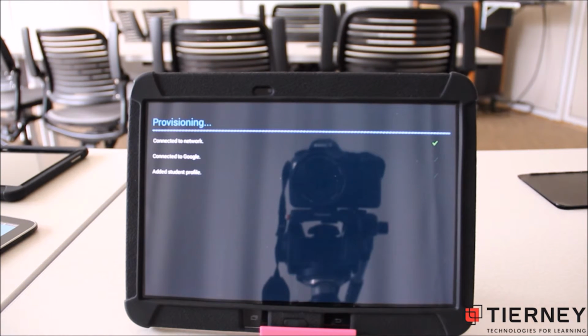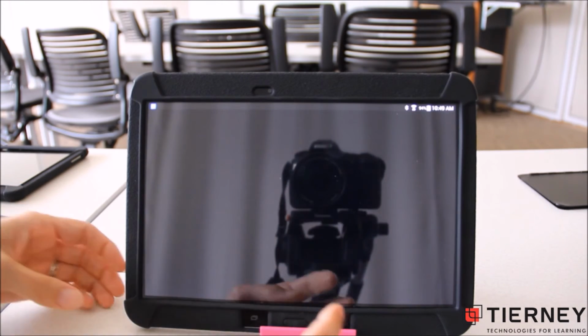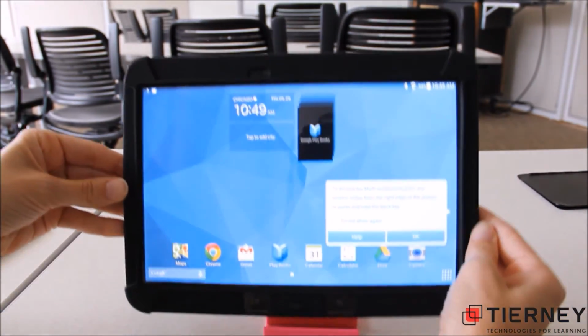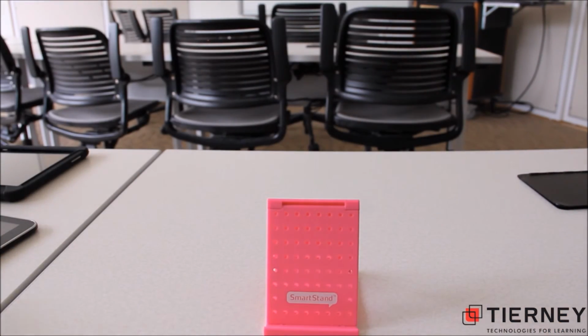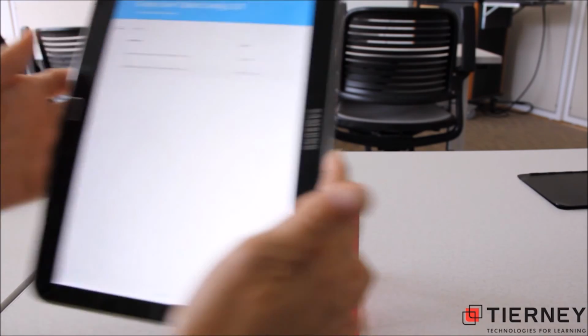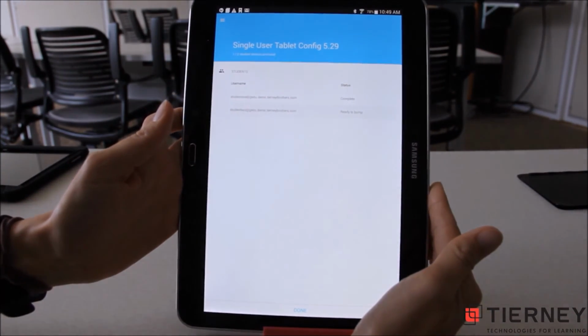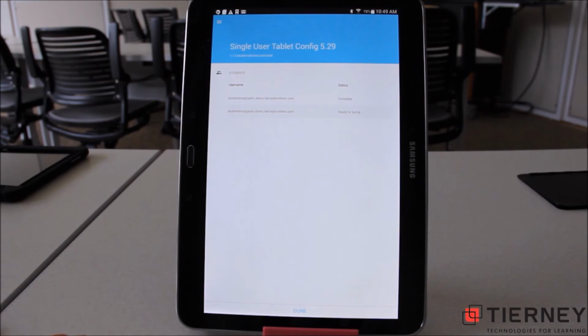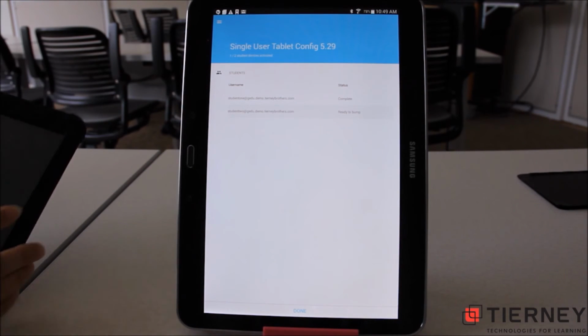It's connecting it to the network, it's connecting it to Google, as well as the student account information that I put in the spreadsheet. At this time, I could be provisioning other tablets by bumping those other tablets as my admin tablet is ready to bump the next tablet. So I'm going to let this one continue loading and show you that the admin tablet is telling me that it is ready to bump. It's also indicating that the last tablet actually just completed its bumping process or provisioning process.